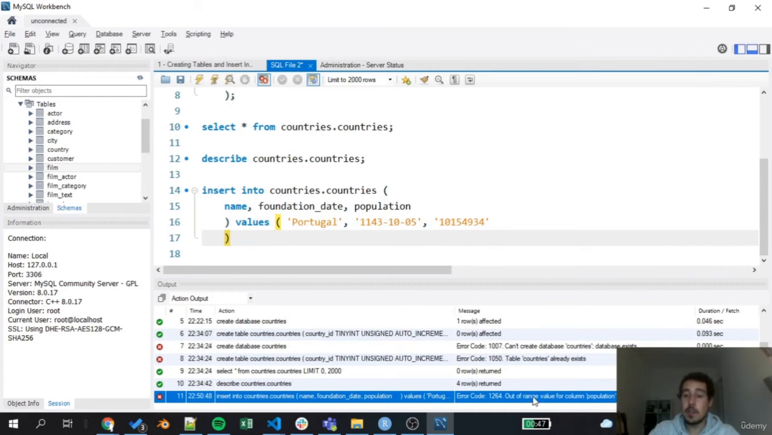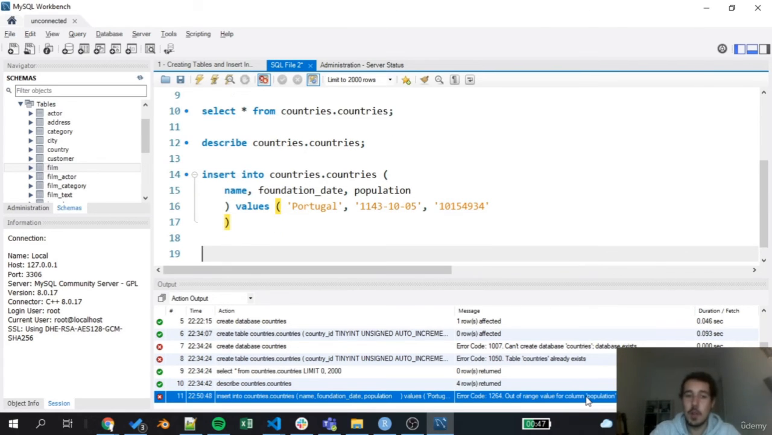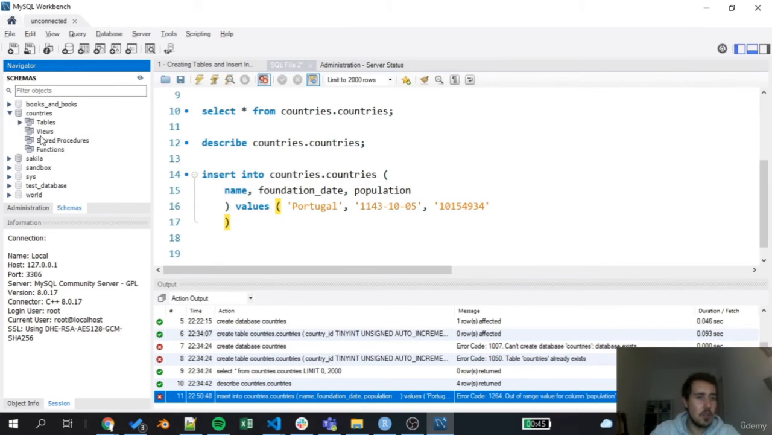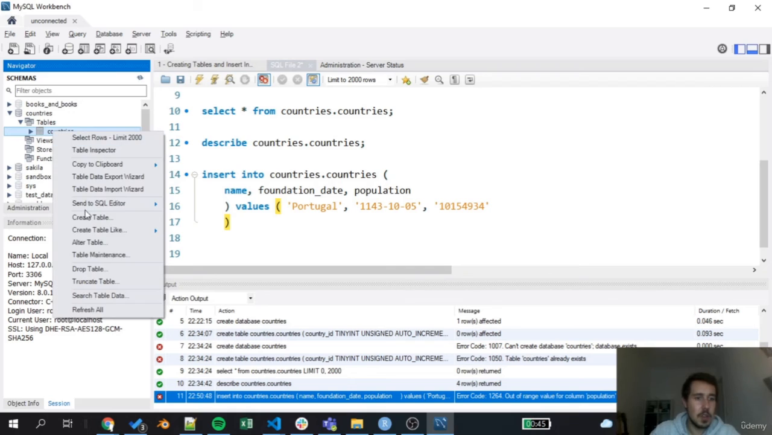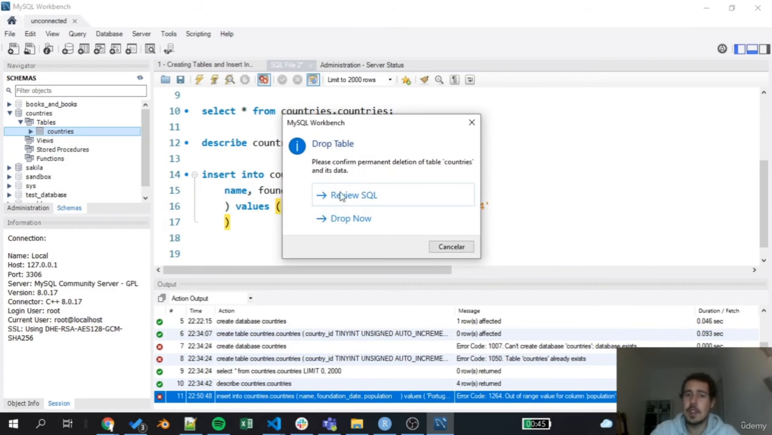As you might have noticed, SQL is actually pretty good at giving error statements: out of range value for column population. That means the value I'm giving is out of the range of the data type that I've given. So let's correct that. I'm going to use the UI to delete the table, doing drop table. This is one way to drop tables in MySQL using the user interface. We are going to learn next how to do this in code, of course.